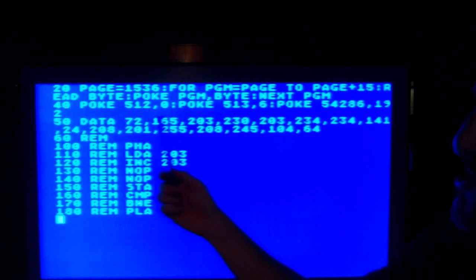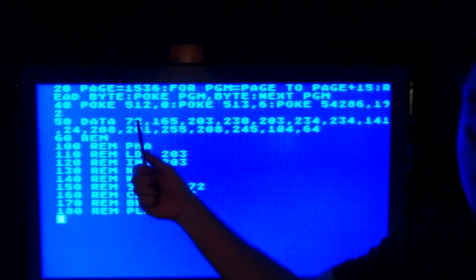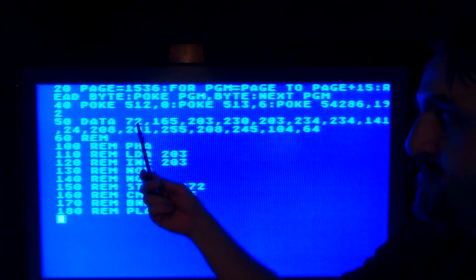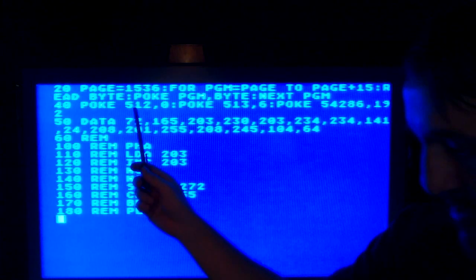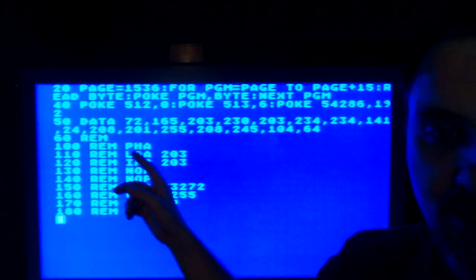Okay, so down here on the next line, you see this first data statement that actually says 72. This is known as a mnemonic, or something like that. Instruction. It's an assembly instruction that's being stored in assembly language.